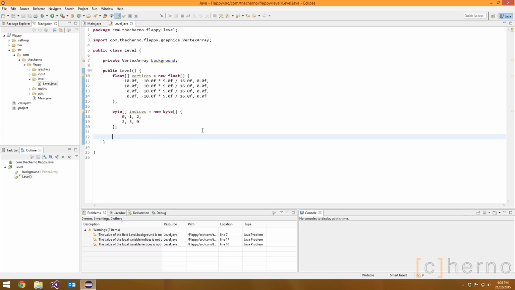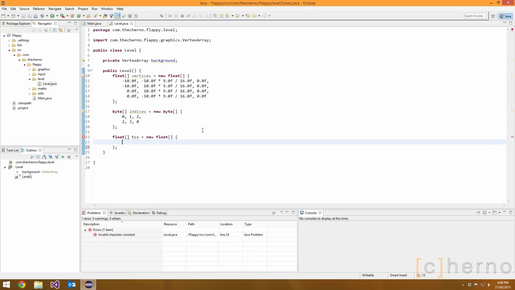Fantastic. So, texture coordinates, which are specified as floats. For some reason, again, I don't know. I think this is an LWJGL 2 thing. I don't remember. I'm just doing it the way I know how, so I don't waste too much time.